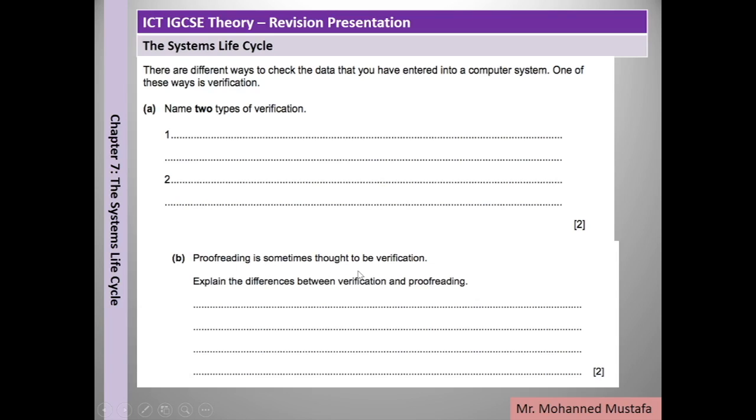Proofreading is something different, just like in Microsoft Word. After you finish, before you print, they ask you to proofread, and proofread is normally comparing it with a dictionary, making sure that everything that you have typed follows the dictionary, fixing the spelling for you. That's why here it says that it's sometimes thought to be verification.